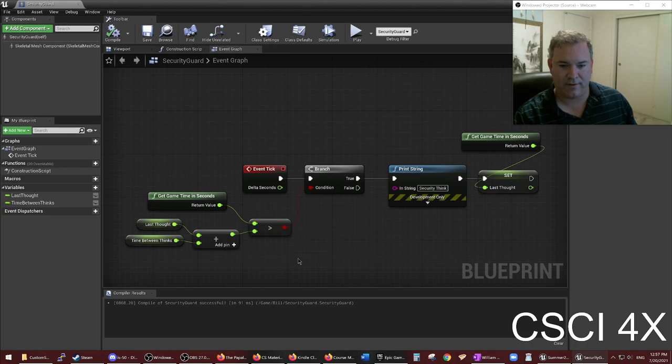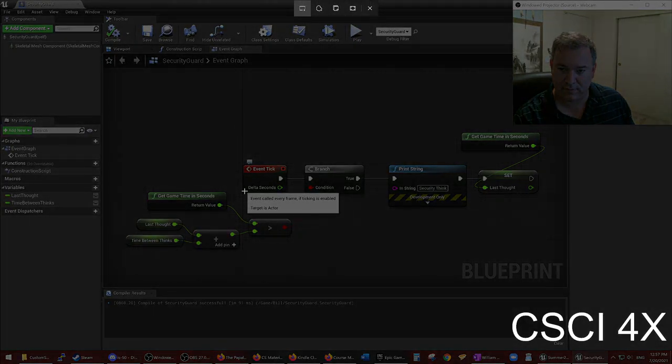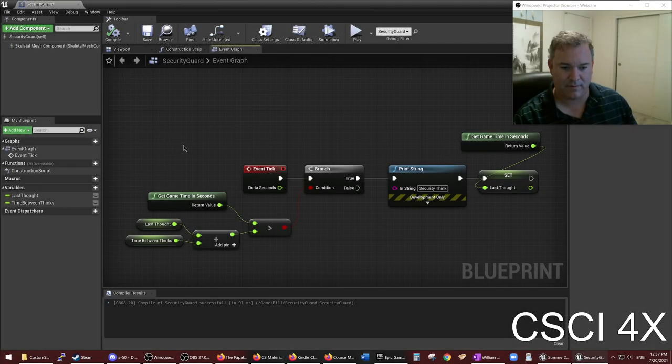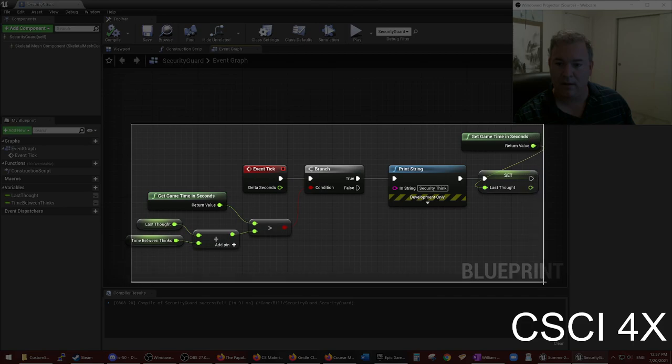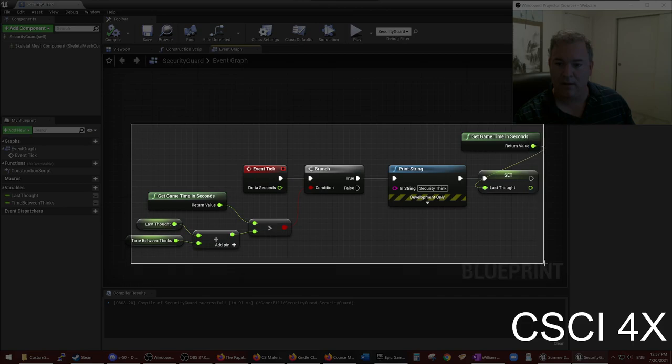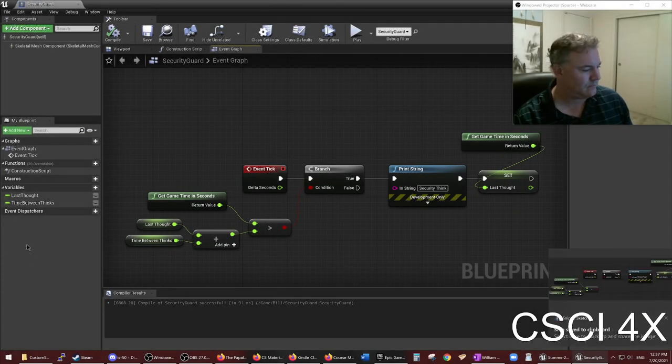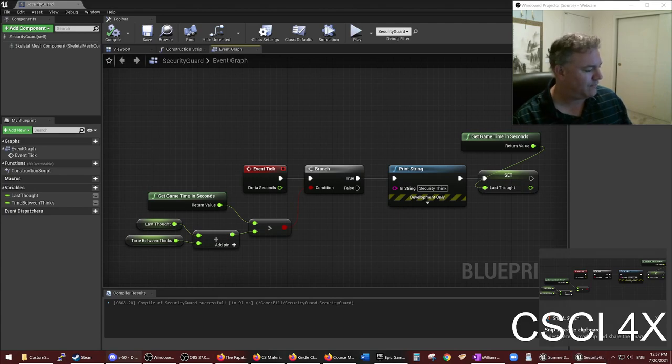Okay, I'll screenshot that and send that to you guys. Shift S. Again. So that's a pretty simple and straightforward way of limiting how often something runs if you're using event tick.